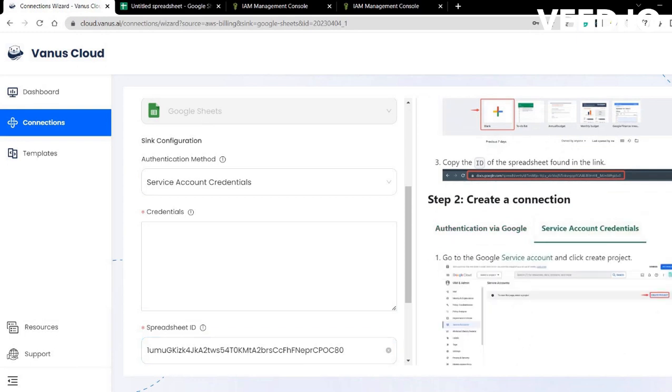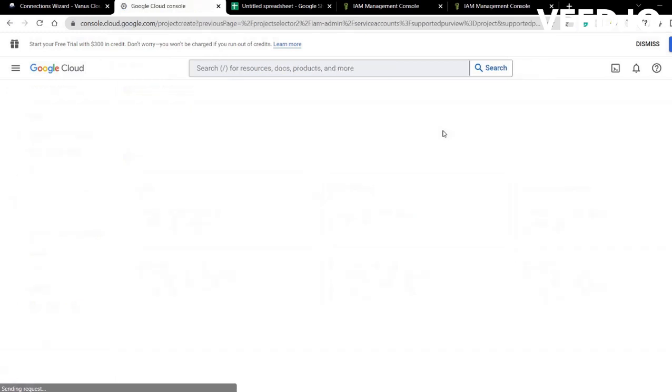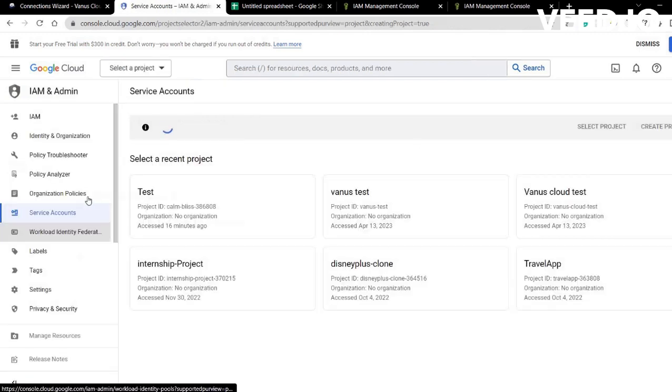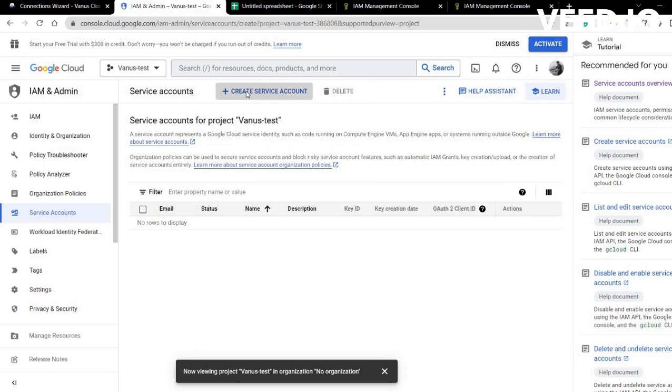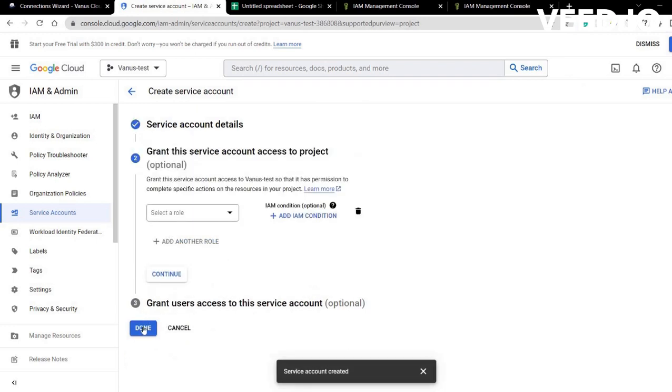Now go to Google Service account, create a new project, add the project name, and click on Create Service Account. Here you have to put the service account name and then ID will be generated. Click on Create and Continue and click on Done.